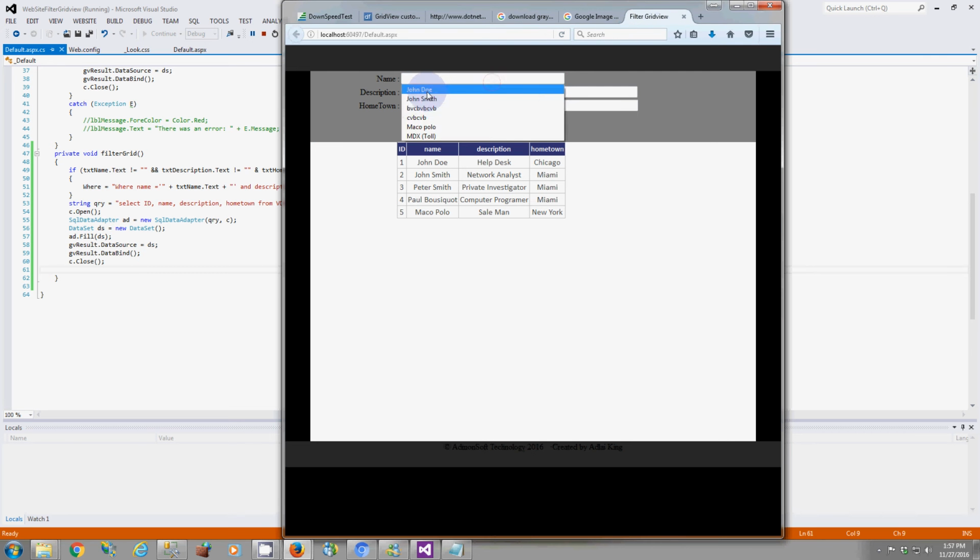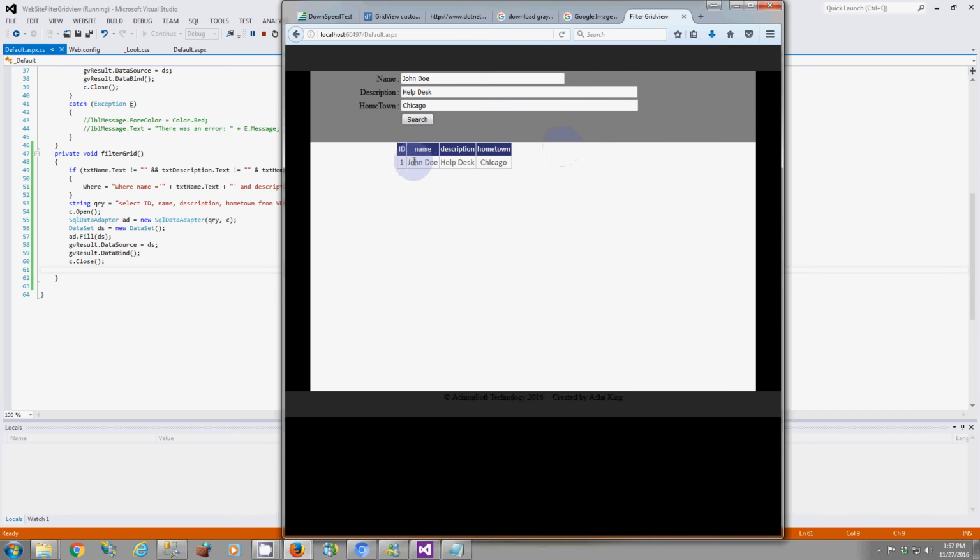Like let's say I only have John Doe. I don't know the description. I don't know the hometown. I want to be able to click and still be able to filter with John Doe only without having to pass anything else. So now let's see how to do that.